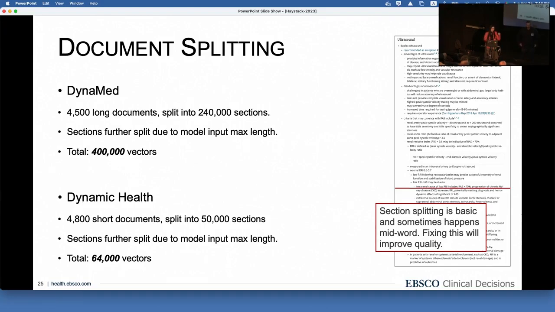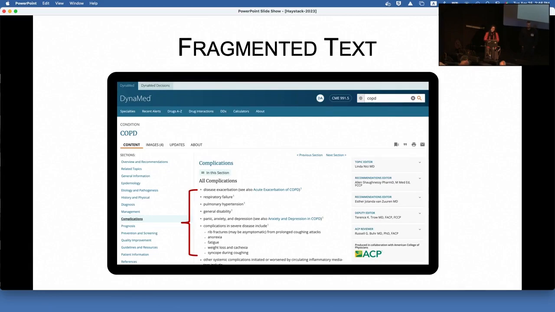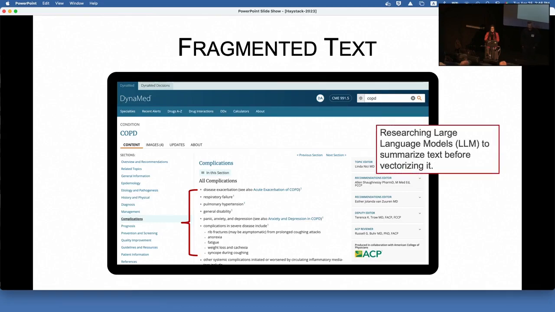Now, our document splitting is pretty basic today. Sometimes we actually split mid-word. So we know that we can improve the quality by improving our splitting mechanism. Another issue that we face is we have a massive amount of fragmented text in our content. You can see here that we have heavy bullets. And so we recognize that if we utilize summarization, that we can probably get a better portion of text before we vectorize it. And it'll allow us to create a one-to-one relationship between a section and a vector instead of this explosion.